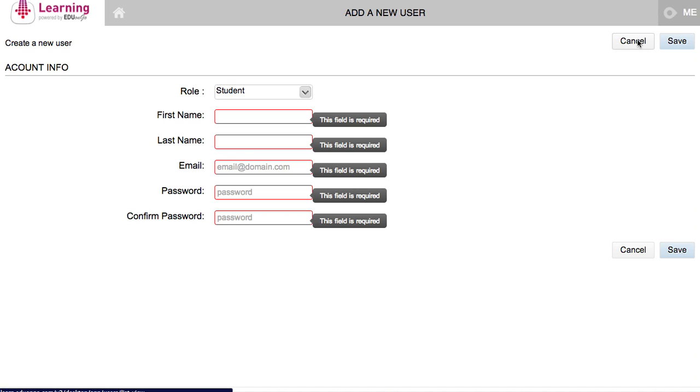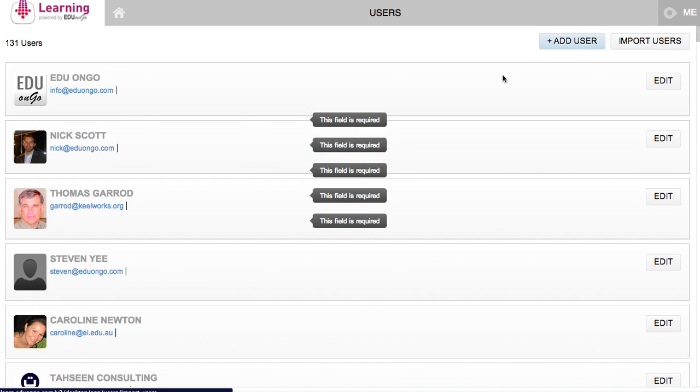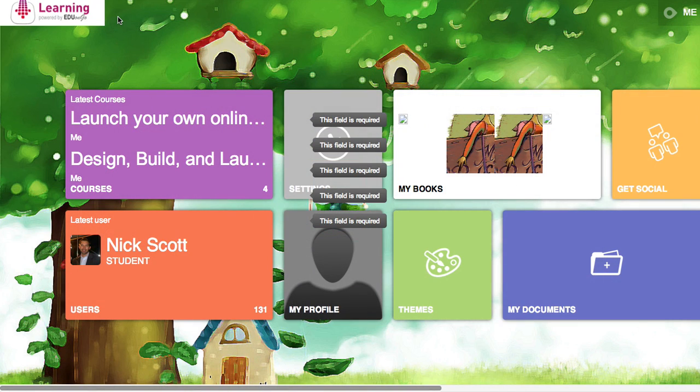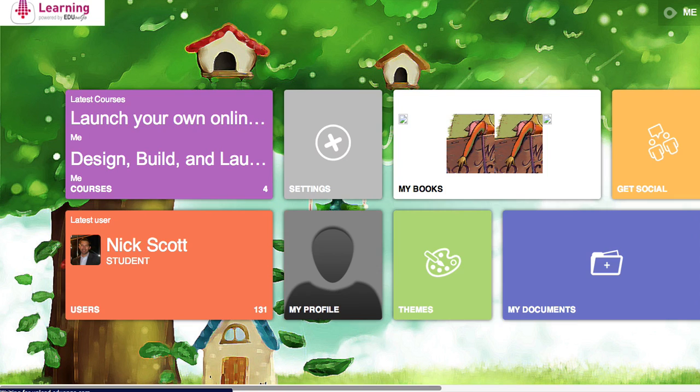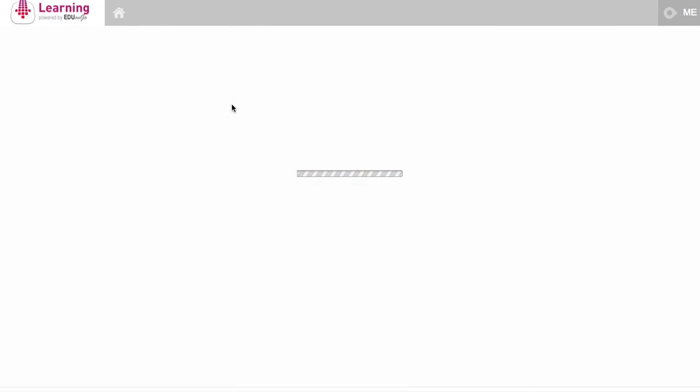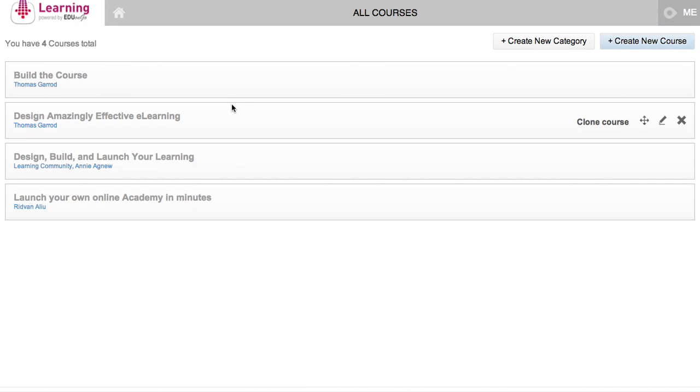Oh yeah, I gotta cancel that. Sorry guys. All right, so anytime you want to get back to the home screen, this little house here, that's how you get back. So click there. I really hope these go away soon. Sometimes when you have something like this, you just want to reload the page. Yeah, that's better. Okay. So click on that purple tile that I just clicked on to see your courses.